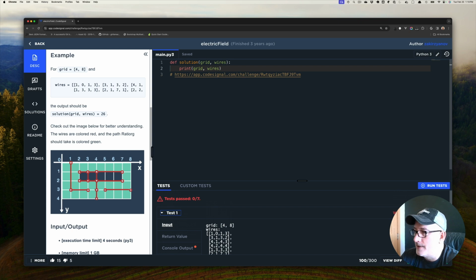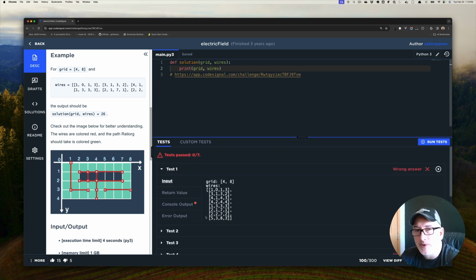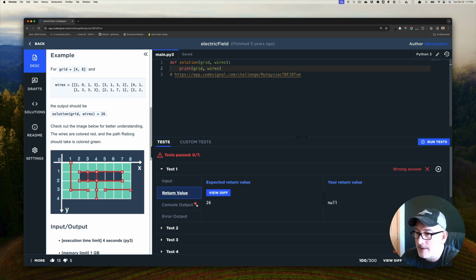So again, when I run this now, you can see that I'm getting some tests and it says the wrong answer. But what we're going to be guided by are these tests. Again, we don't know what the code's supposed to look like. There's probably thousands of variations of correct code, but we do know that the return value for this first test is going to be 26, and we didn't return anything. So that's how it's going to go.